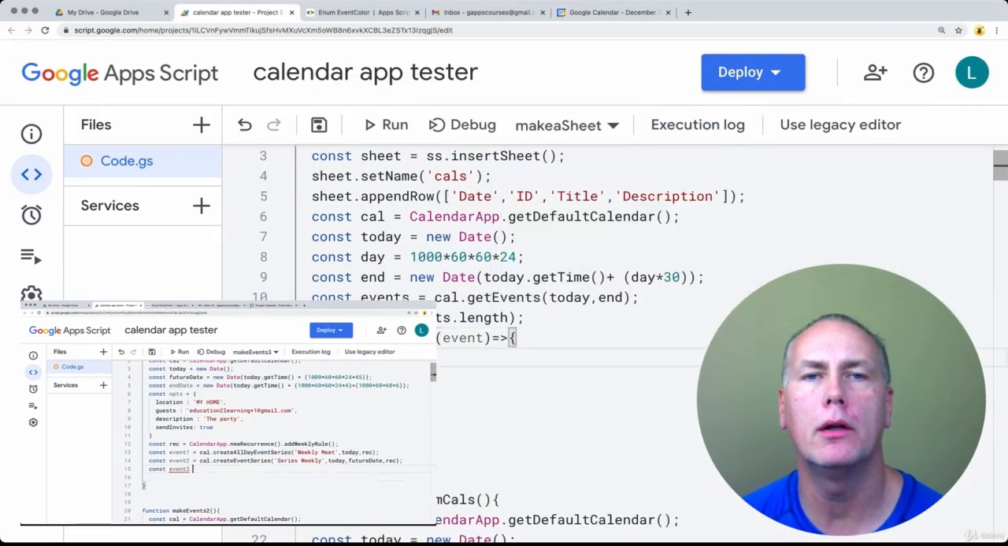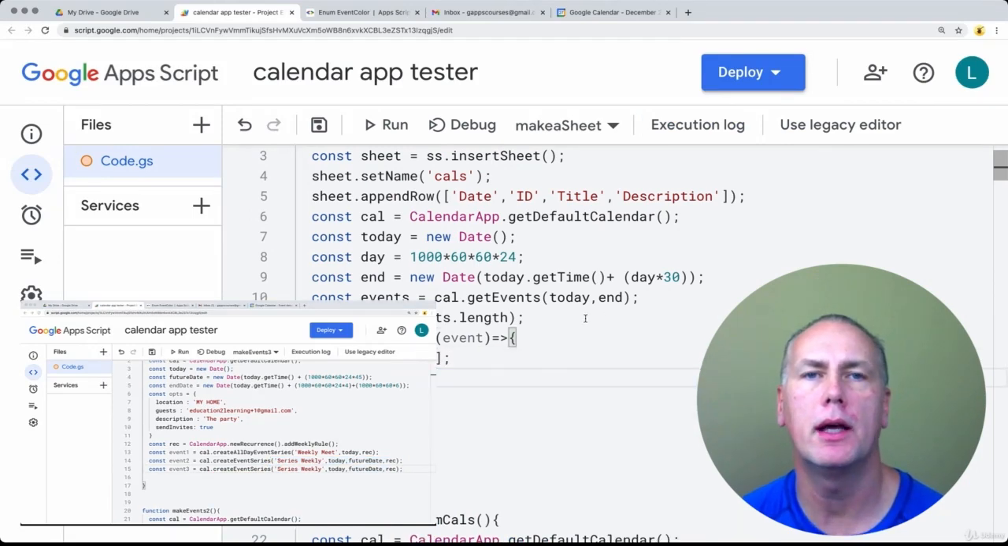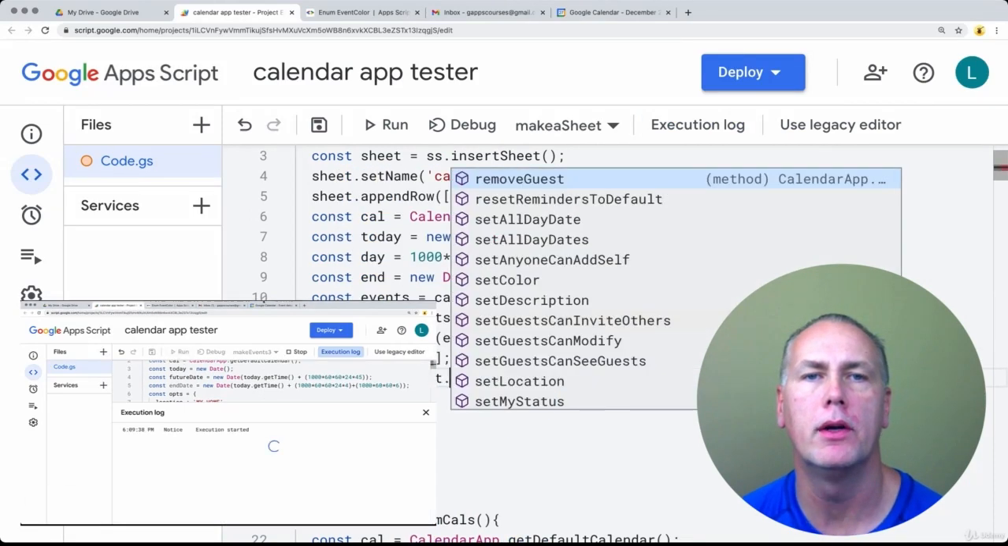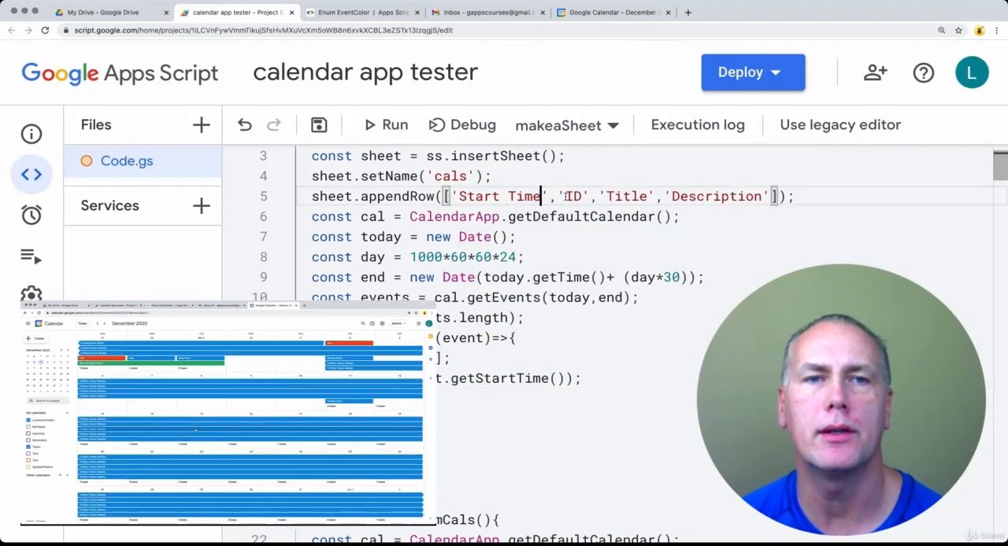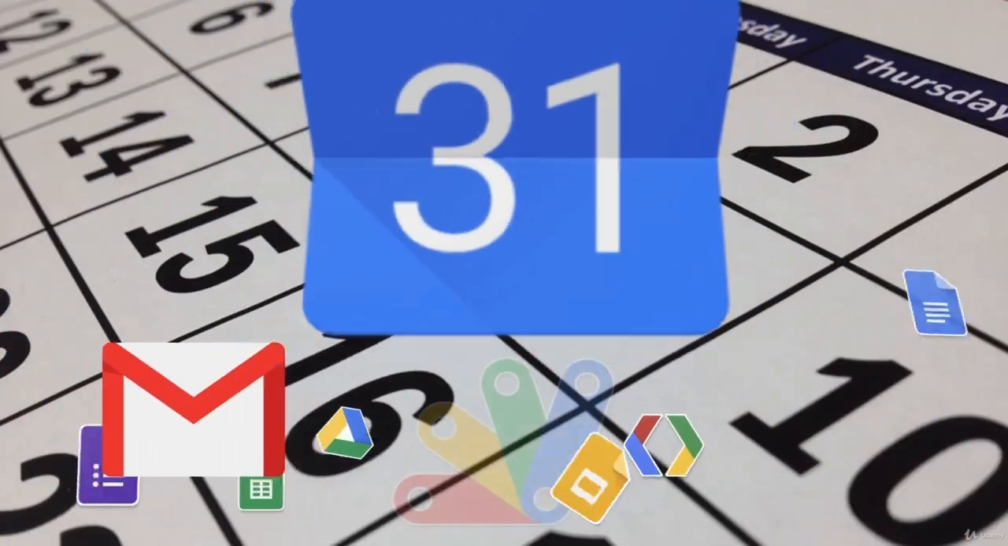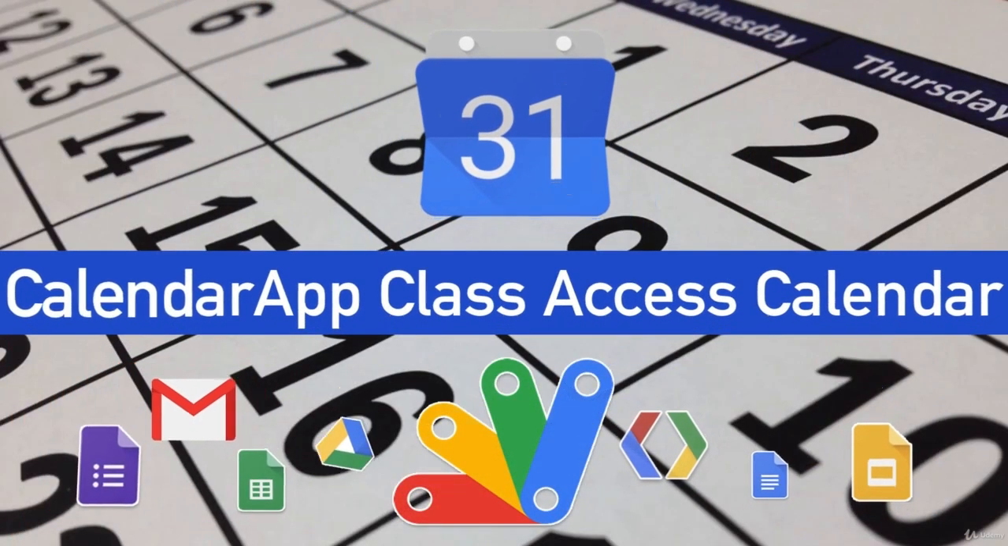And overall, all of the amazing things that you can do with the calendar service, and then connecting it to the other Google suite of services together to provide even more advanced functionality. So let's get started. In this section, we're going to be looking at the Calendar app.